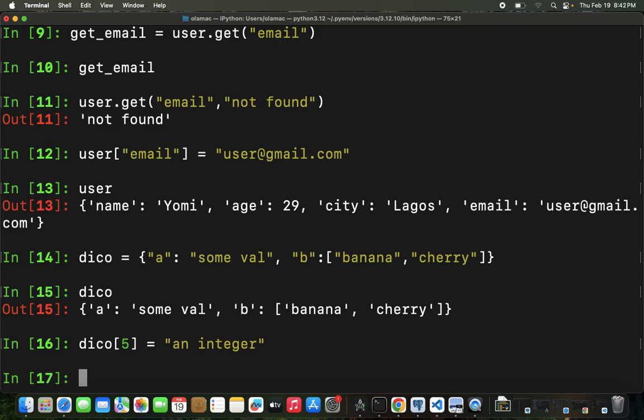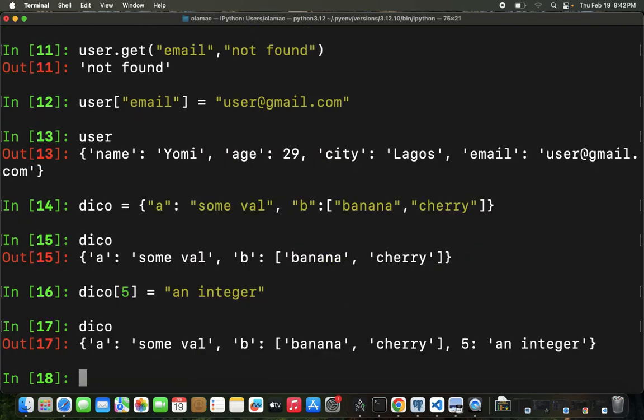Okay, so if you now do deco, sure enough, we have the new property here. The key is 5, and then the value is an integer. Which means we don't necessarily have to set our key to string because this is an int key now.